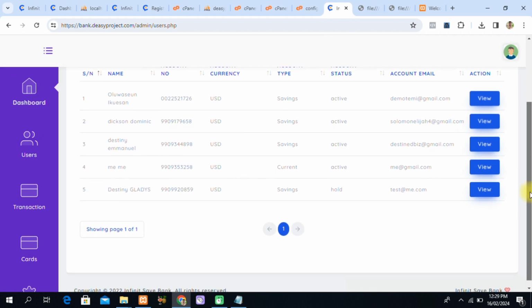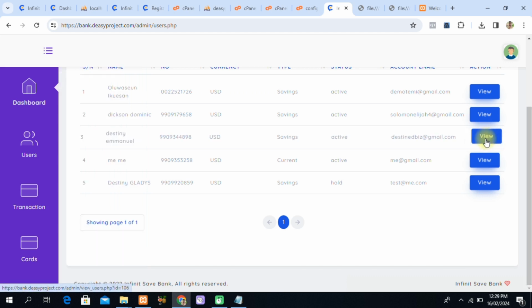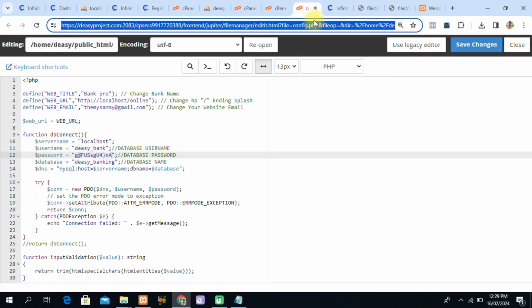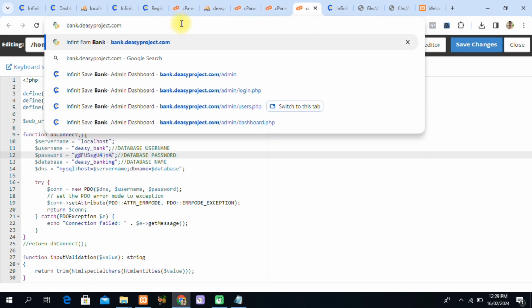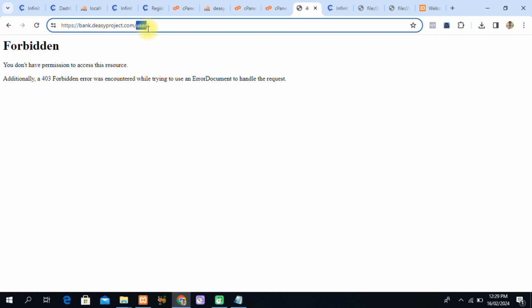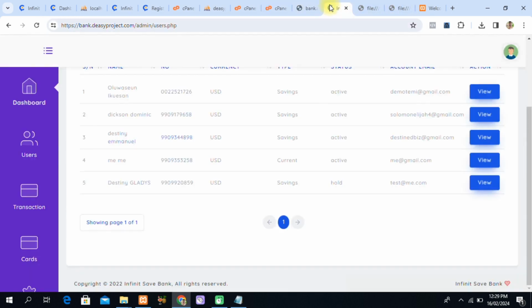So let's try to create a new user now. You can create a new user manually, or register a new user. Let's log into one of the user accounts and see if everything is still intact. Let's use this account number to log into a user account. For the user account, it's going to be bank.easyproject.com/user. I think it should be /login. So what's the correct one now? Let's see.